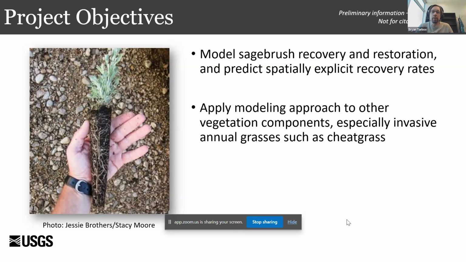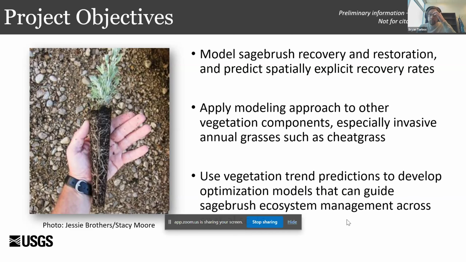And basically the objective with those is to apply the same modeling framework we used for sagebrush recovery to model the response of other vegetation components in the system, such as herbaceous cover. There are 2 different projects, one that Erica is going to talk on after me, and one I'll be touching on briefly that's more focused specifically on invasive annual grasses.